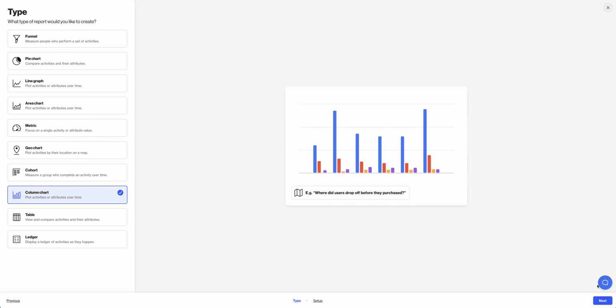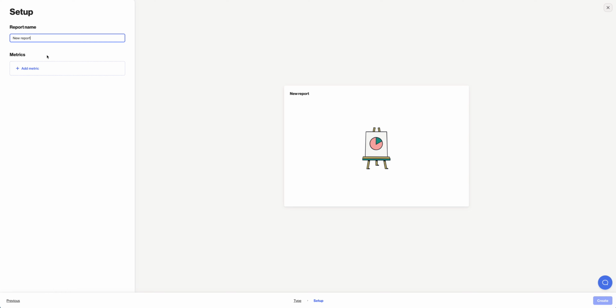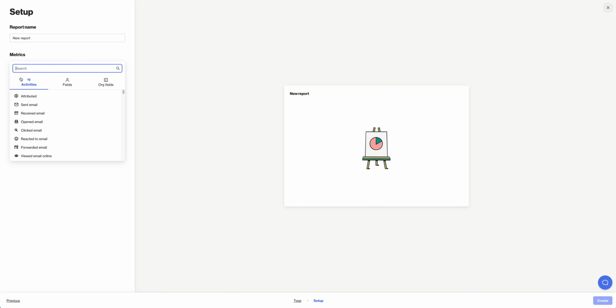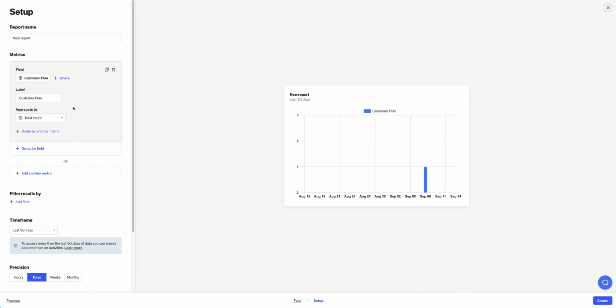Okay, so let's create our column chart. And you can see that we now have the option to add metrics, not just activities as we did before, but also person fields and organization fields if that's enabled for your account. So I'm going to select the customer plan field. Again, acknowledging this one does have field tracking on, which lets me look at the historical data of the values of this plan. If I didn't have tracking enabled, then all I can tell is what the value is right now, so it doesn't really work for this type of report.